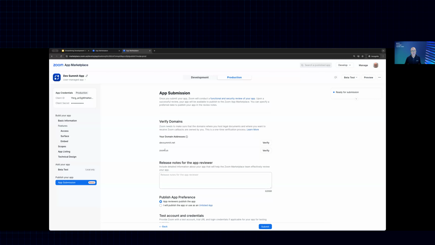Now, obviously, zoom.us, I'm not an administrator of that domain. I'm not going to be able to do that verification. So again, you do need to make sure any domains you're adding, you do own those and you can do that verification.